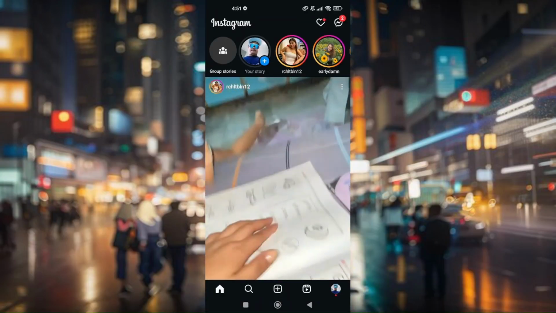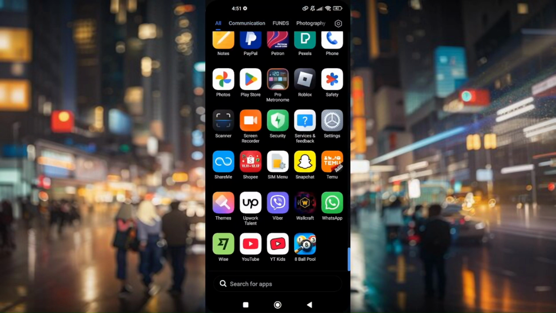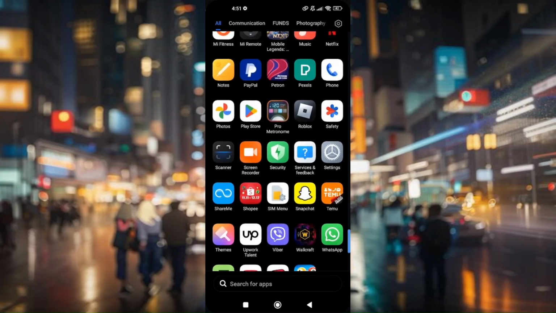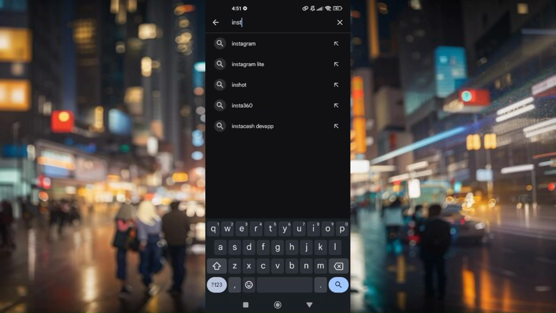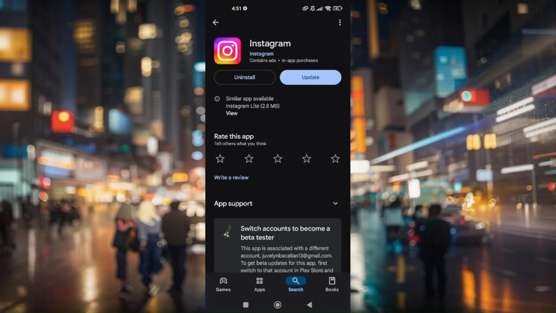The first thing is we'll have to make sure that you are currently running or using the latest version of Instagram. You simply go to your Play Store and go to search, type in Instagram. Now by here you should be able to know if your Instagram needs updating because there will be a visible update button. All you have to do to update it is simply tap on it and it will automatically work by itself.